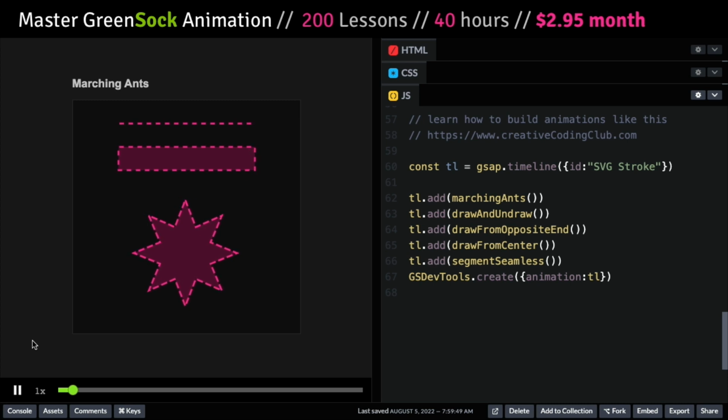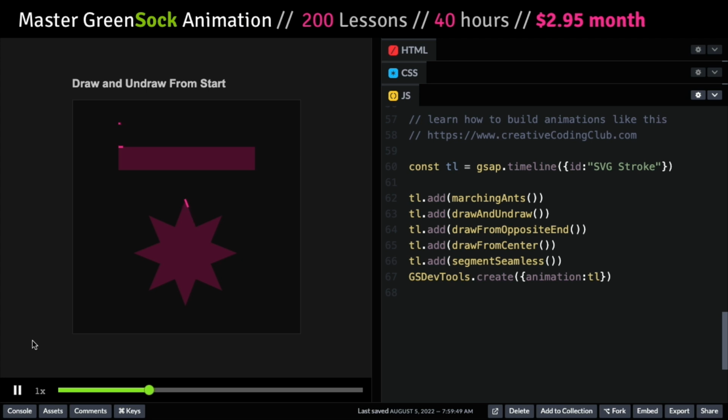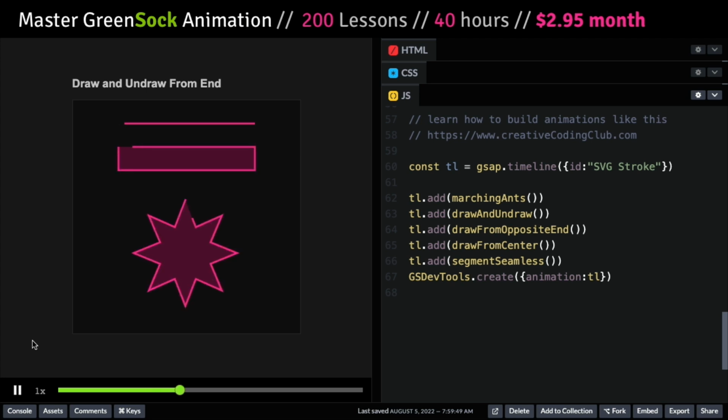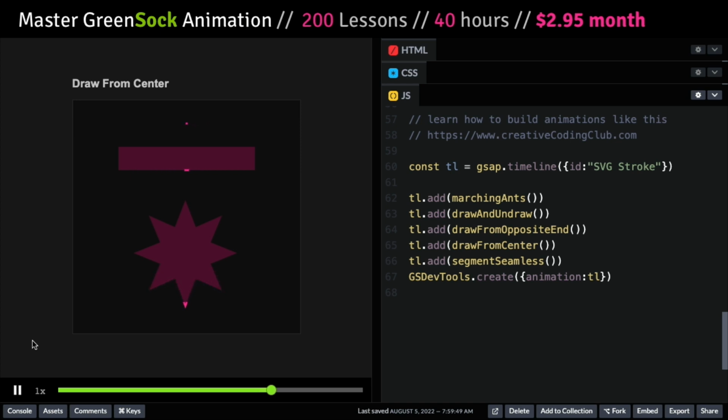And when I teach things like stroke effects, I love putting together these types of demos that show you exactly how each effect works. So we can not just draw something in, but we can undraw it, or we can do it in both directions. And on demos like this, it's all controlled with GSAP Dev Tools, so you can scrub through and control it however you like. I just love how this draws in from the center and then reverses out. That just gives you a super cool effect.